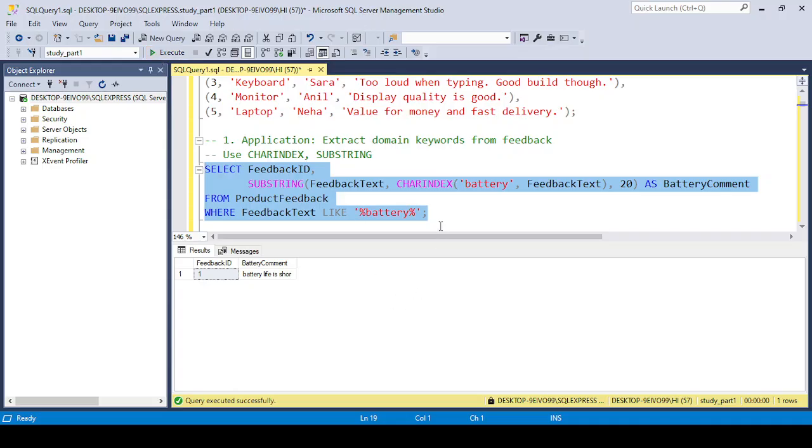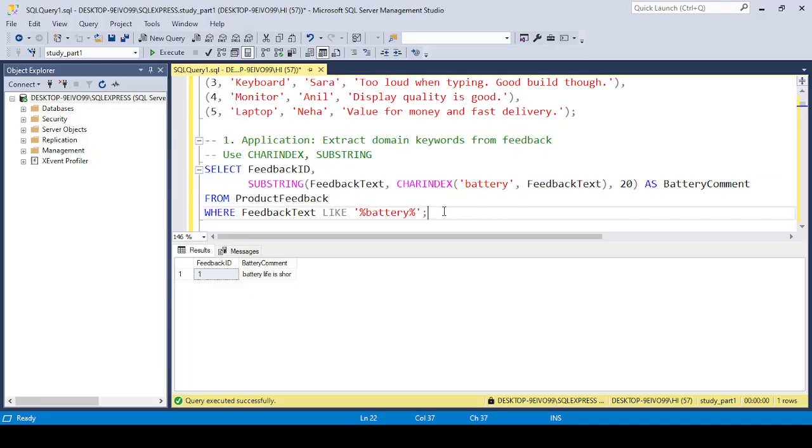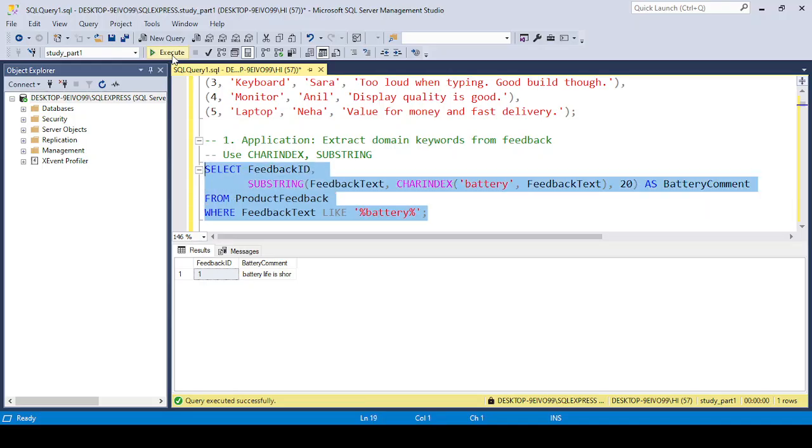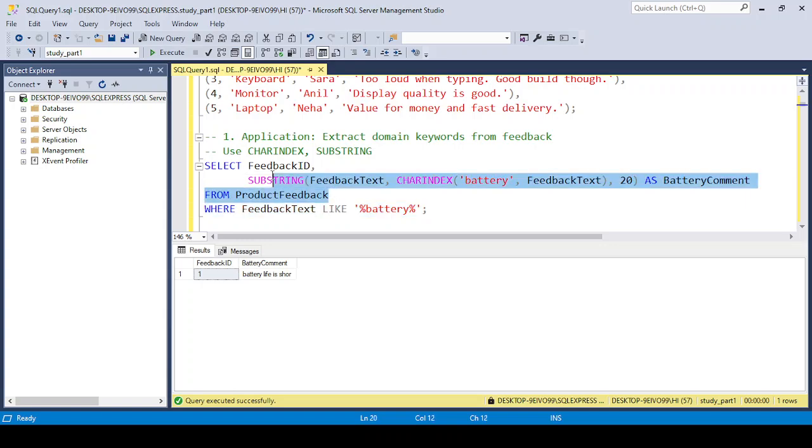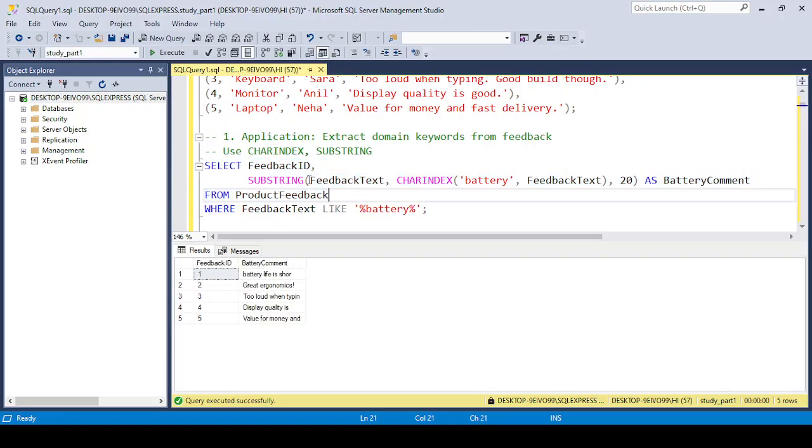So what I'm trying to do here is, I will first of all get the character index of battery. From there I want 20 characters. From there I am looking for 20 characters. Let me show you what the answer will be for this one.